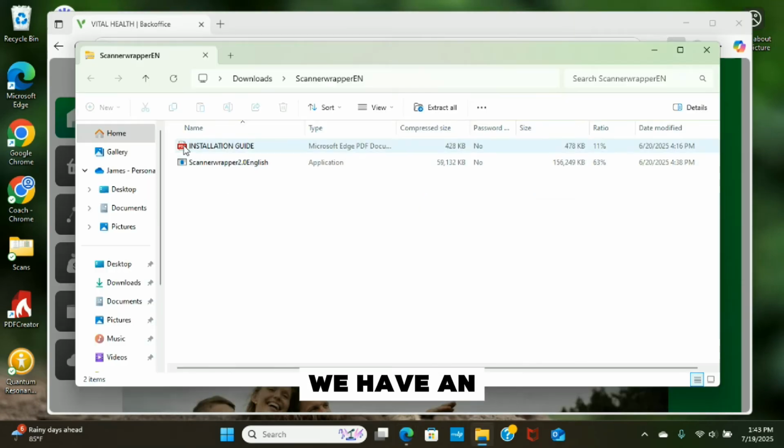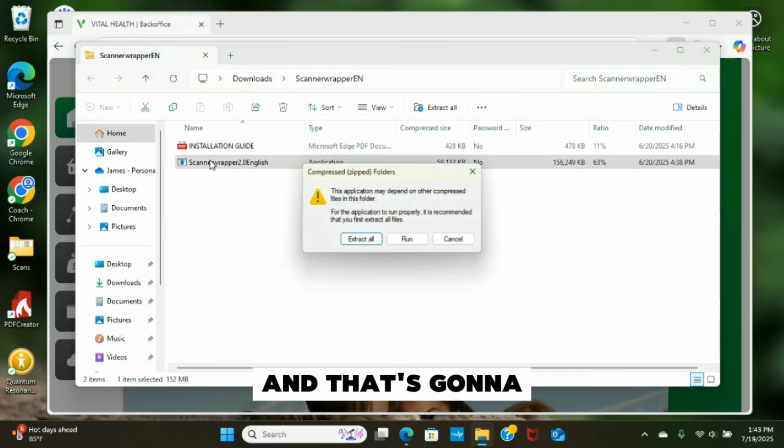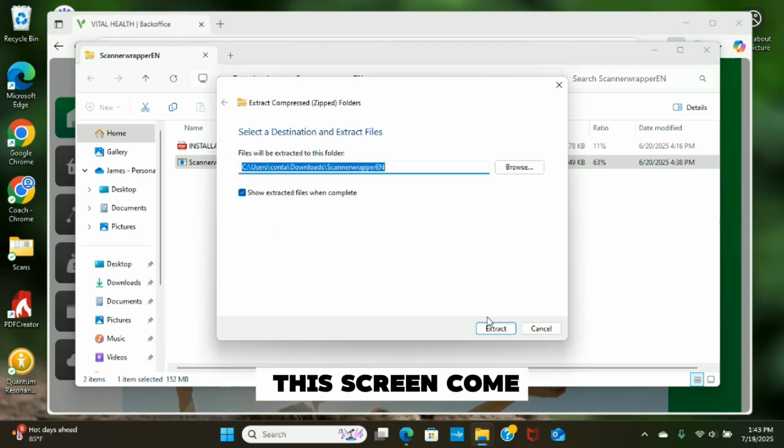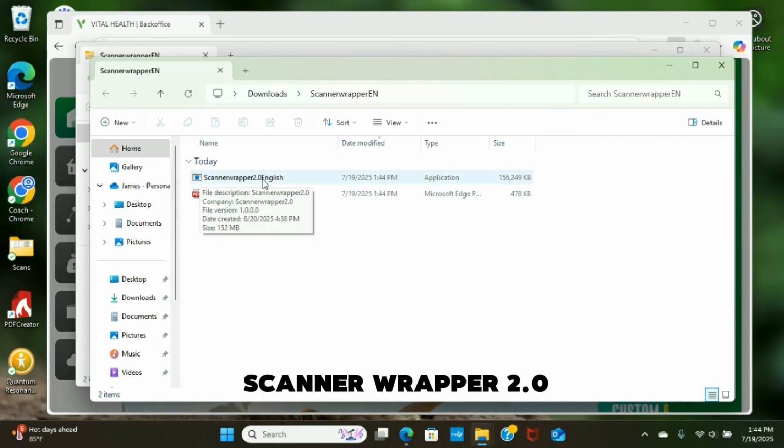Once it has downloaded the software, we're going to click on Open File. Then we have two files here. We have an installation guide and we have the actual software. We're going to double click on the software and that's going to prompt us to extract all. When we see this screen come up, simply click Extract. Now that you have extracted the software, it's going to look very similar to what we just did, but we're going to click on Scanner Wrapper 2.0 English and double click on that one more time.